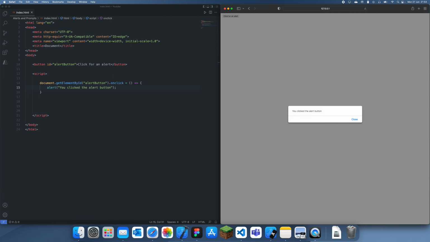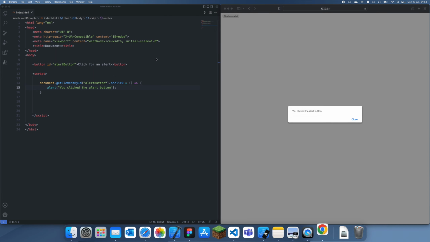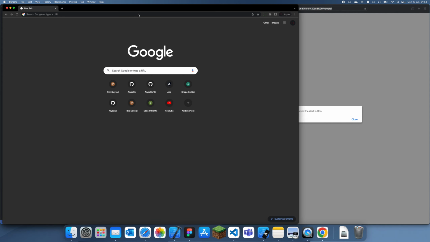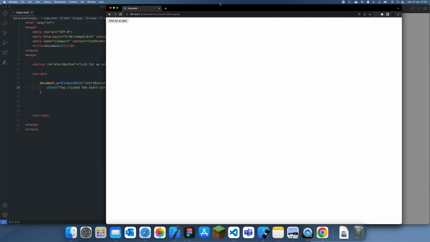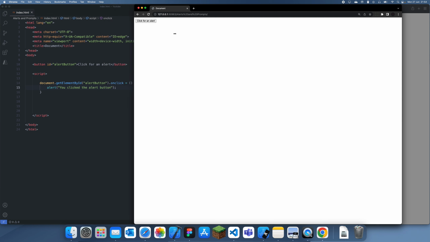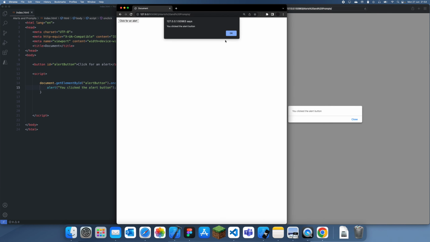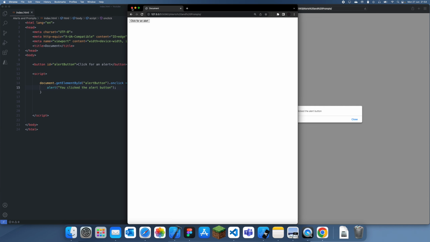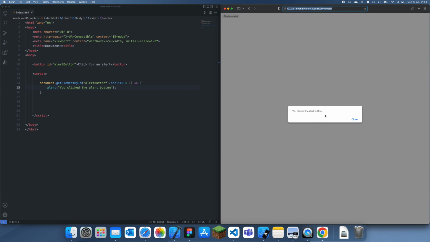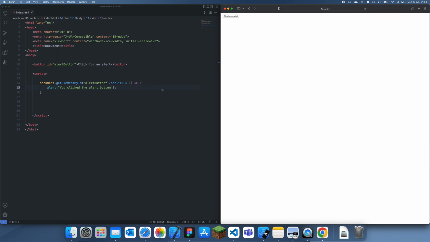One thing about the alert is that it's actually different on every web browser. If I go to Google Chrome here, it's going to come up like this. So this is one disadvantage you could say of the alert system, that it's going to look different on every web browser. But if you're fine with that, then it's a really easy way of giving the user some important information. So now I can talk about prompts.